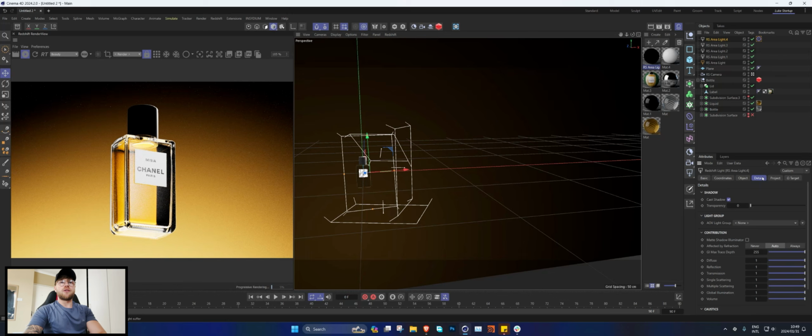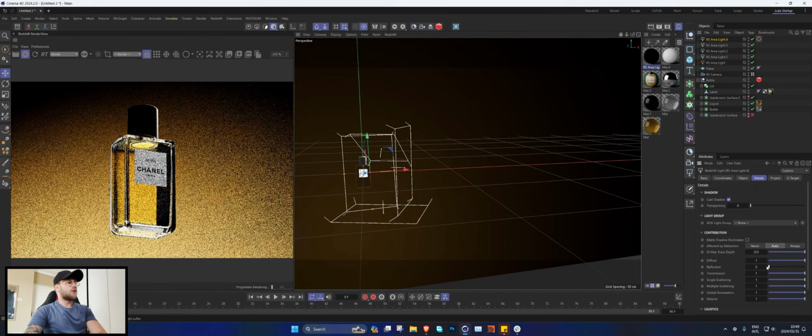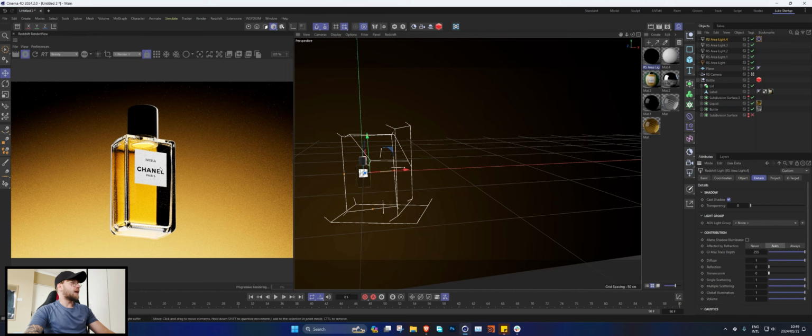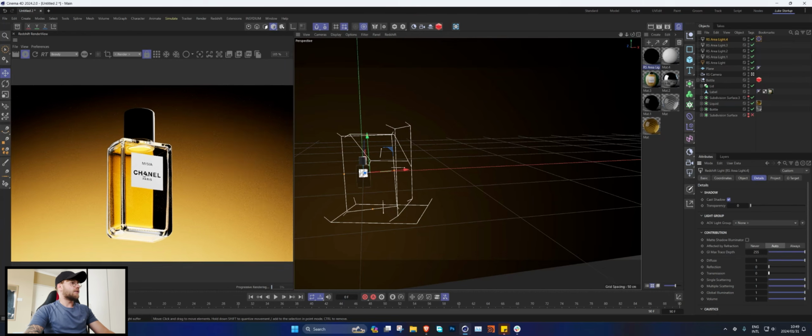We can change that by going over here into our details. Let's just turn off the reflection and the transmission. That should solve that problem. And now this is lit, and that looks kind of nice.